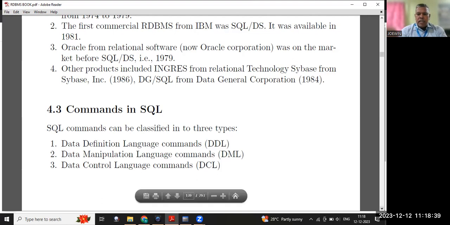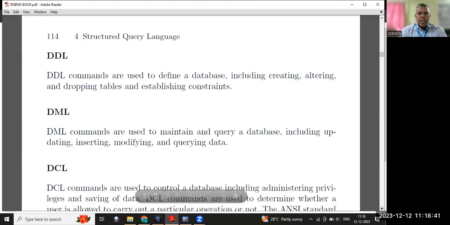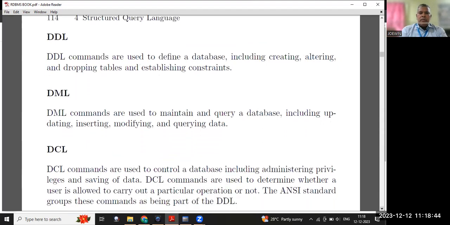In data definition language, we can create the table. We can define the database. That is, we are creating the database. We can alter the database, and we can drop the table.